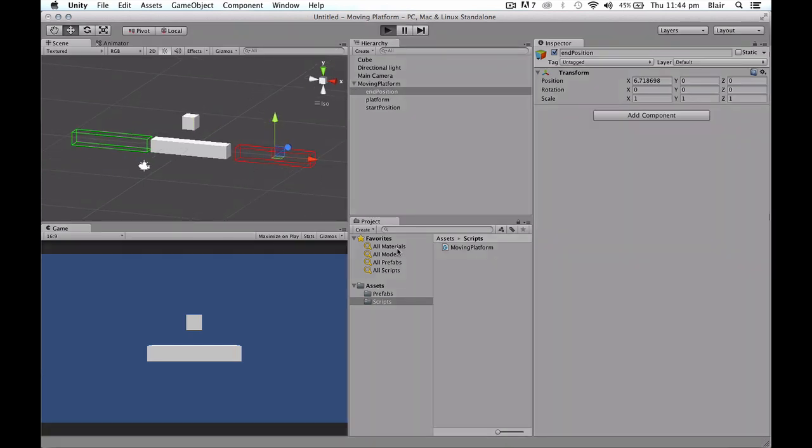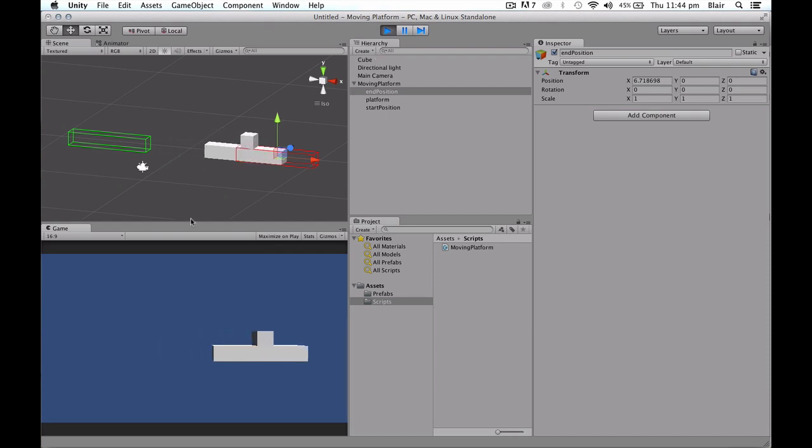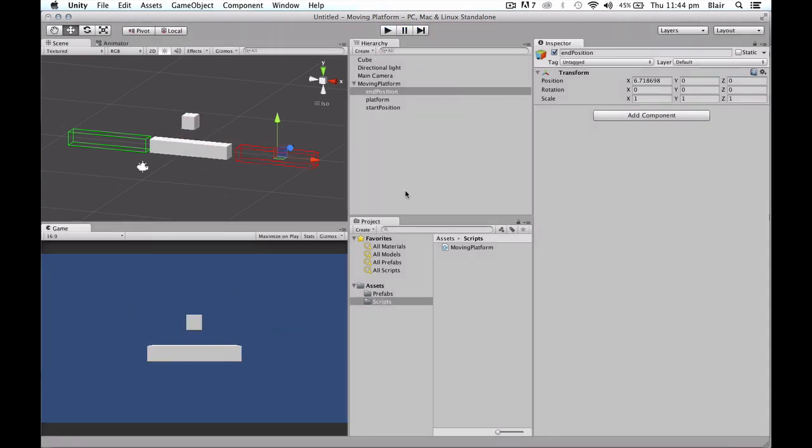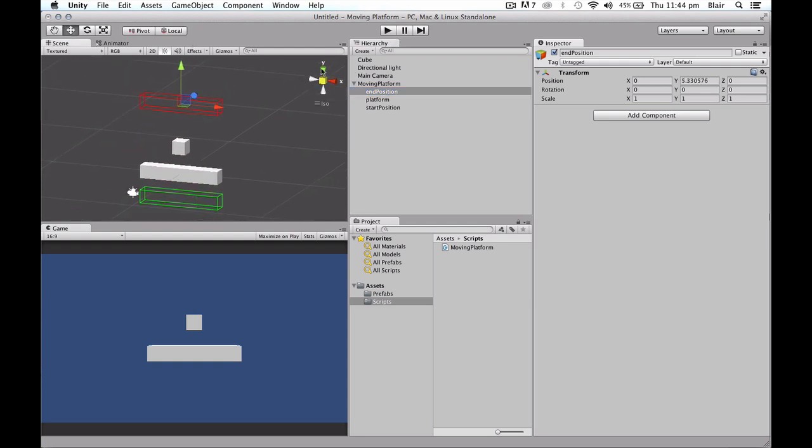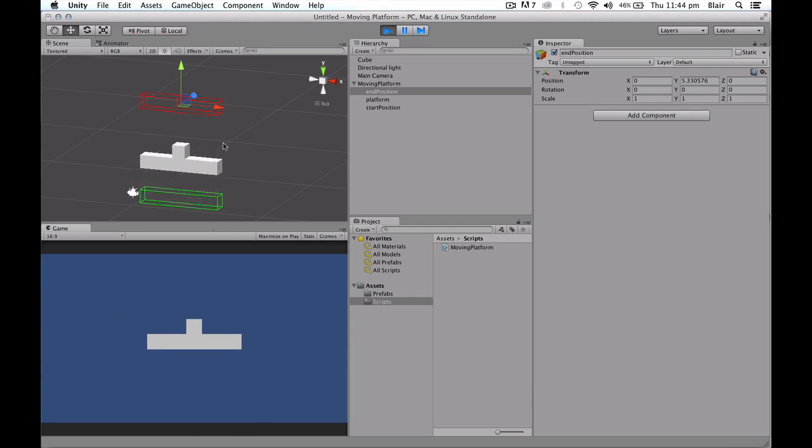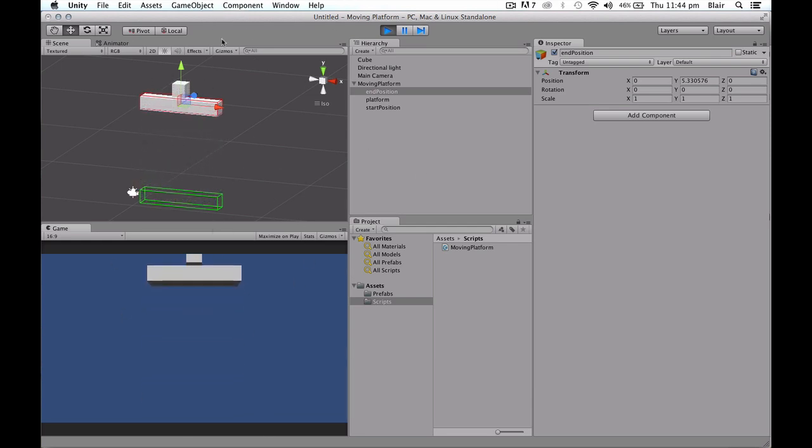So if we now come back to Unity and run our project, you'll see we now have a platform that moves to the start transform and then turns around and moves to the end transform, and it will do this indefinitely. One of the advantages of building it the way we have is that we're not limited to just left and right movement. Say we set the end position's x value back to 0 and the start position's x value back to 0. We could now make a vertical platform just by moving these vertically instead, and you'll now see that it will alternate between these two positions.